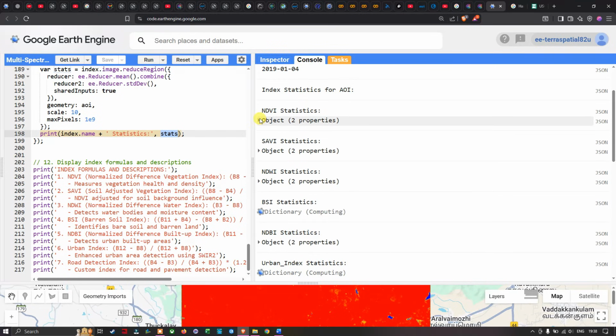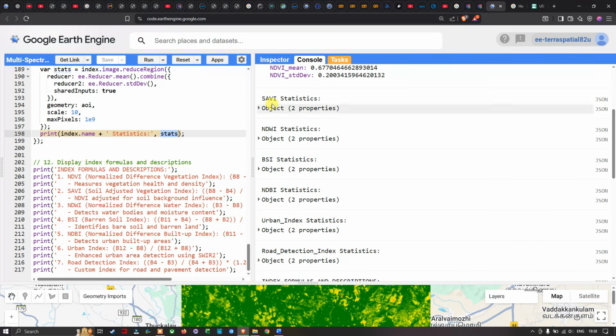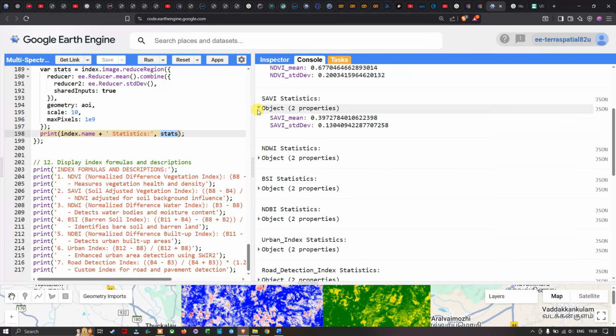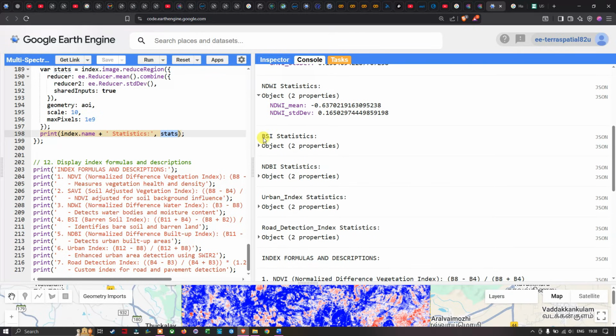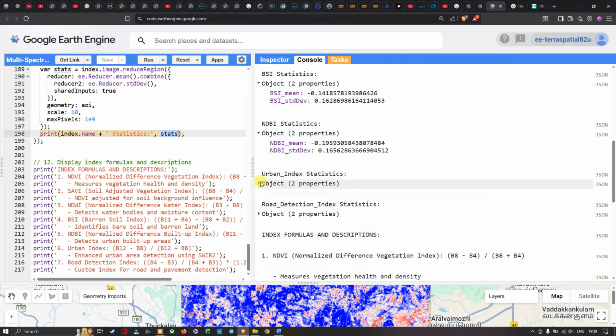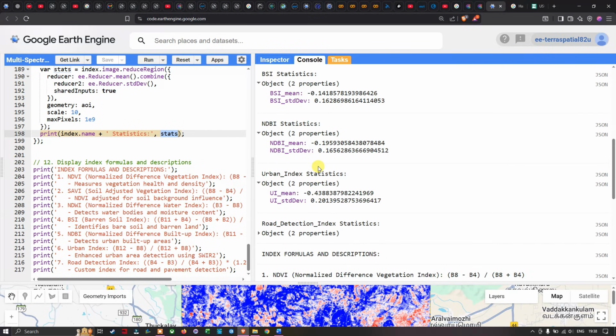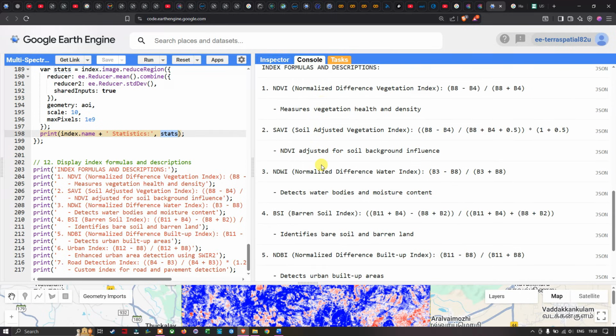So in the console section, we have computed the individual index statistics. Starting with the NDVI statistics, we have an NDVI mean of 0.6 and a standard deviation of 0.2. And similarly for SAVI we have the mean and standard deviation, also for NDWI, and for each of the indices we have computed the mean and standard deviation. And last are the formulas to calculate each of the indices and their uses.